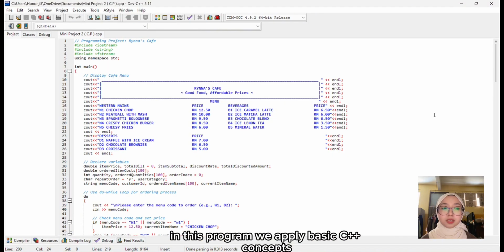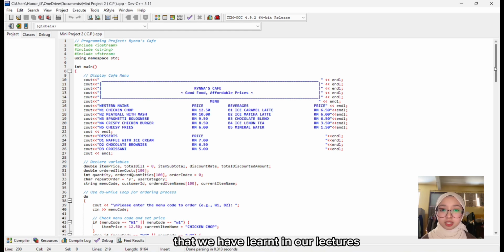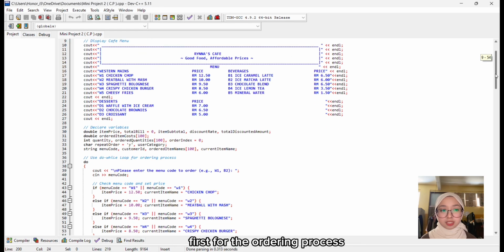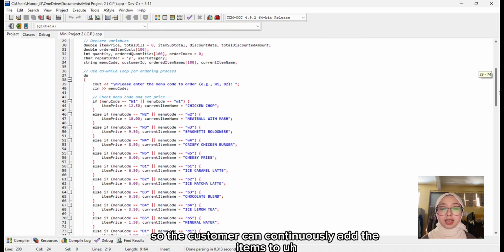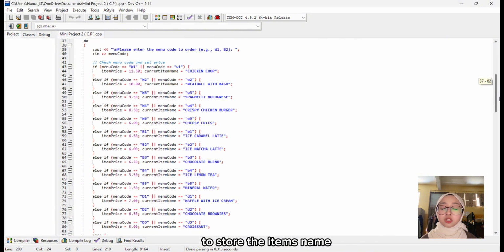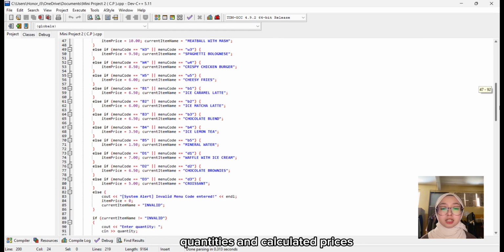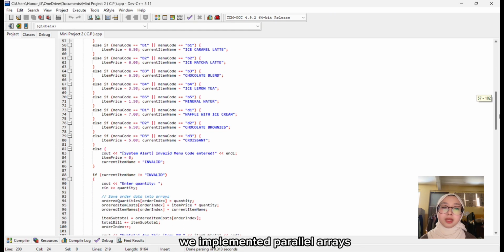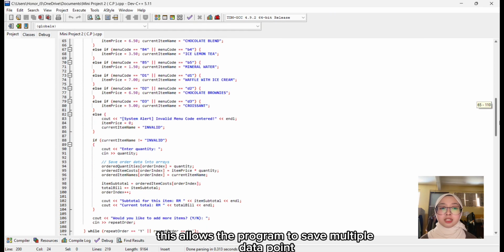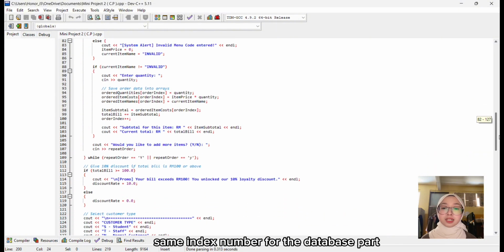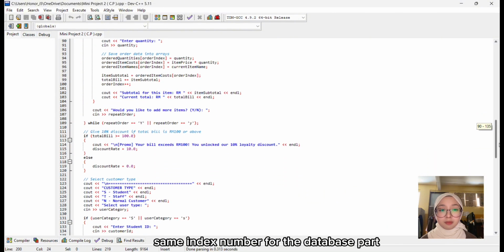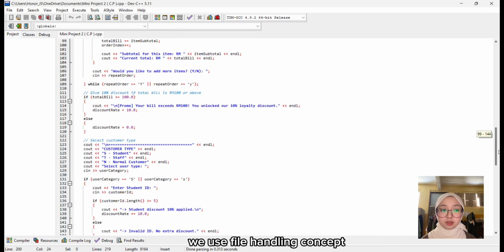In this program, we apply basic C++ concepts that we have learned in our lectures. First, for the ordering process, we use a do-while loop so the customer can continuously add the items. To store the item names, quantities, and calculated prices, we implemented parallel arrays. This allows the program to save multiple data points under the same index number. For the database part, we use the file handling concept.